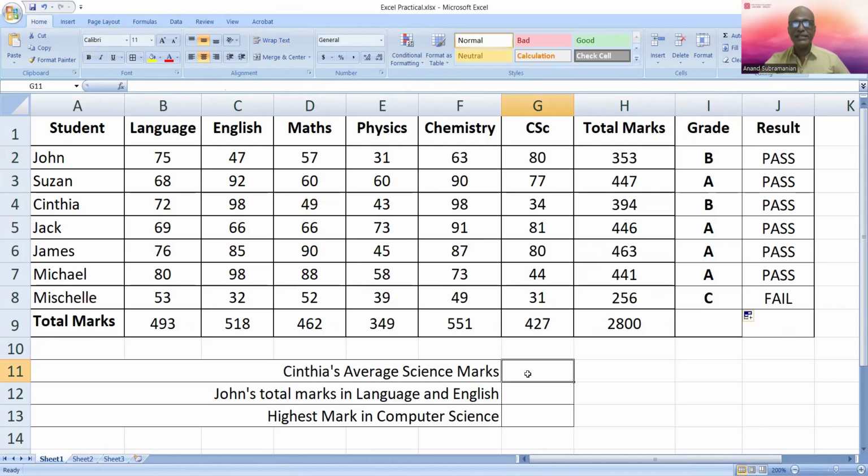Okay, now Cynthia's average science marks. You see here the condition. We have to find Cynthia's average science marks. Can anybody tell me, average science marks means what? You have to add the marks of maths, physics, and chemistry. They are the science subjects, right? So the sum of the three, maths, physics, and chemistry, divided by 3, or the average of those 3, right? That is what we have to give for Cynthia.